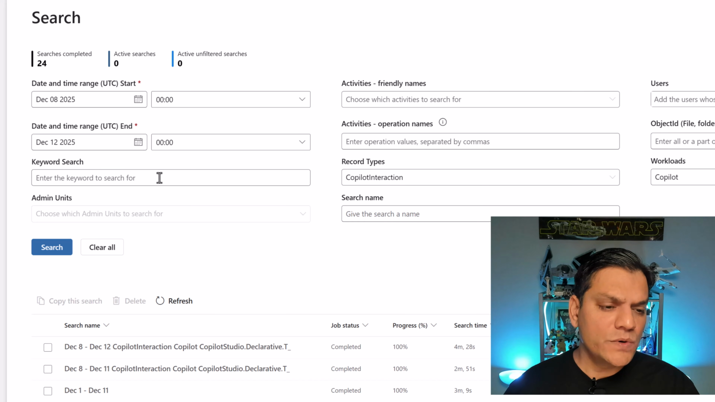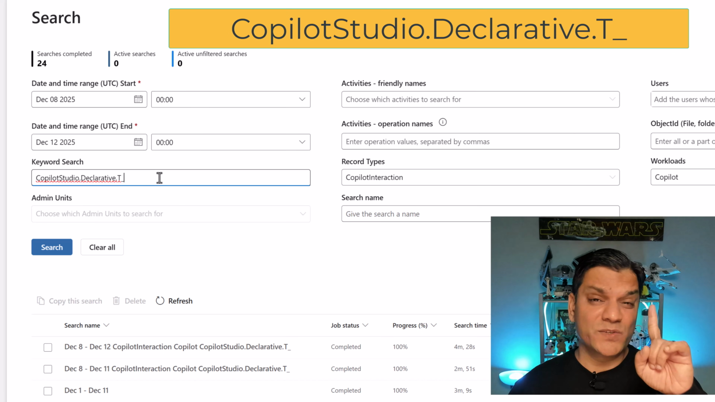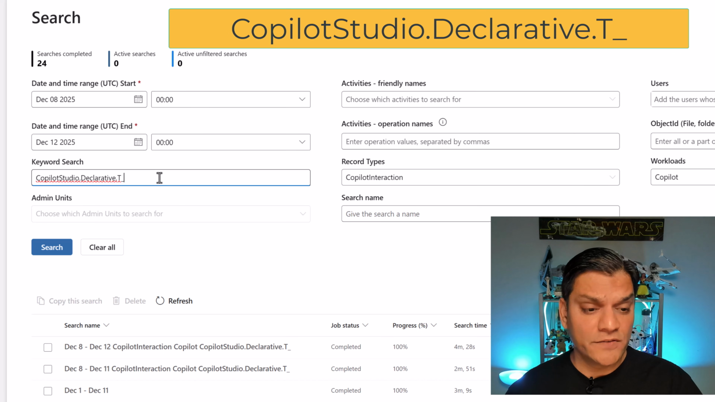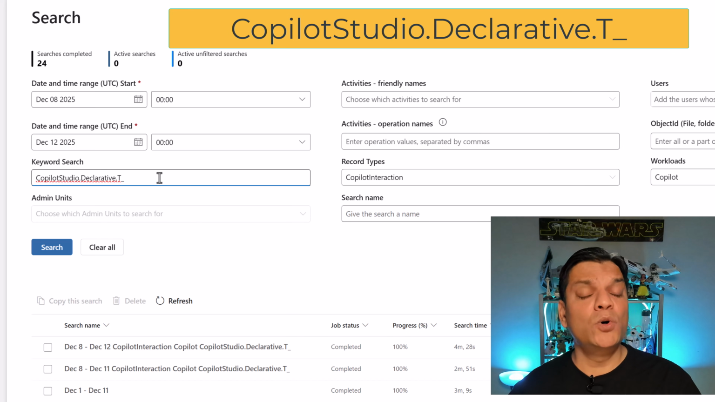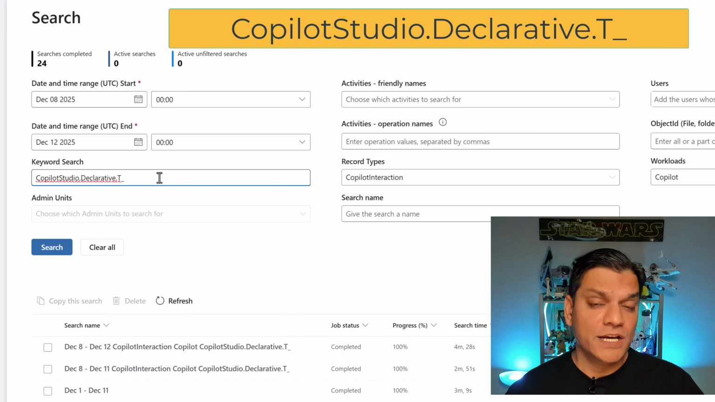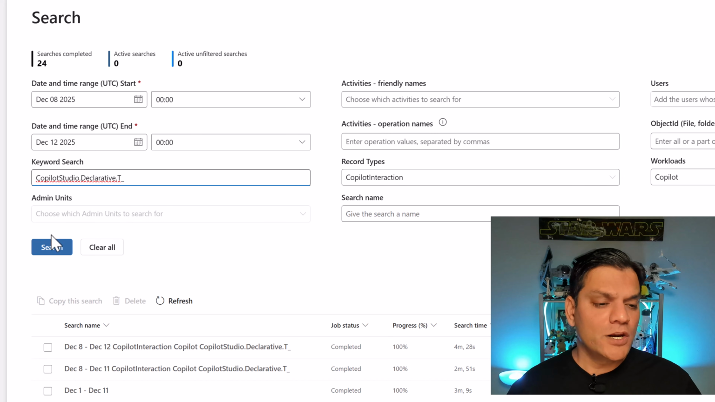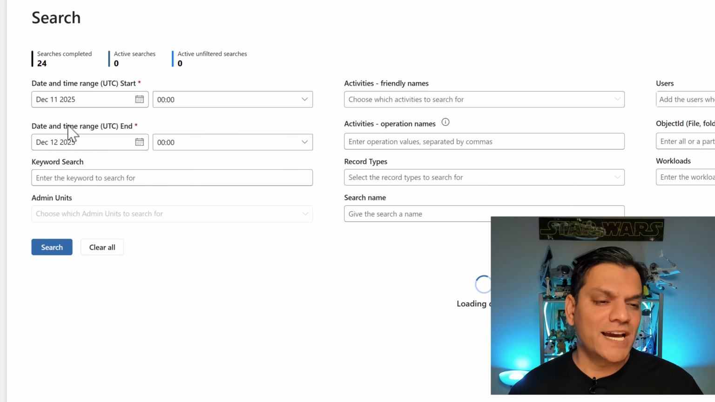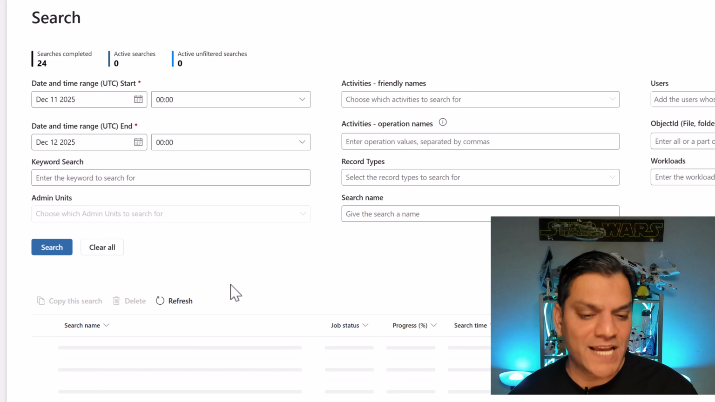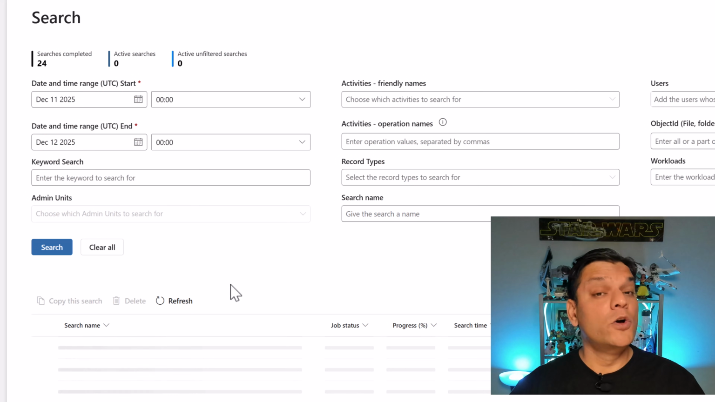See, in this keyword search, go ahead and paste this text. It is CopilotStudio as one word, .declarative, .T_. This is what you should put over here, because now you'll pull only the Lite agents. Trust me when I say this is not very intuitive, but once you figure it out, you'll be like, that actually makes sense. And then you can start pulling in all those Lite agents. So now you can go ahead and click on search, and depending on your time range over here, it can take some time. It'll basically stay in queue, and then it'll go ahead and run.